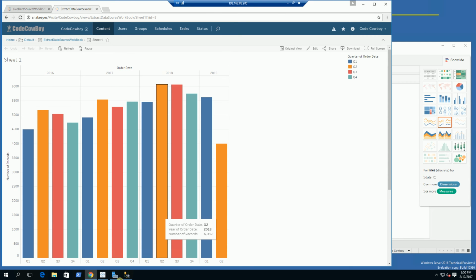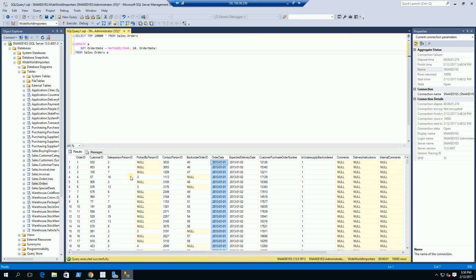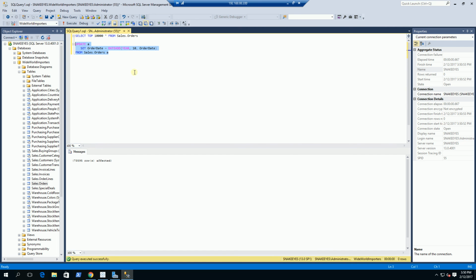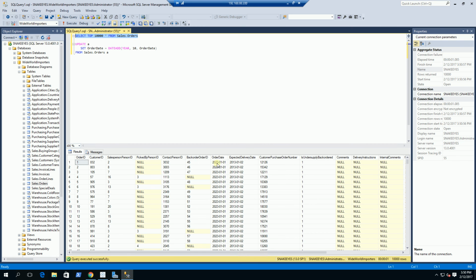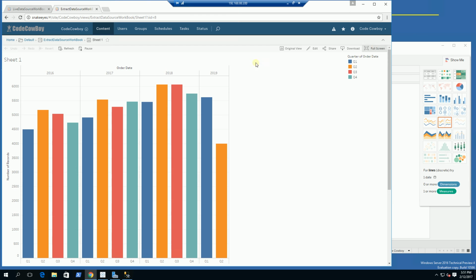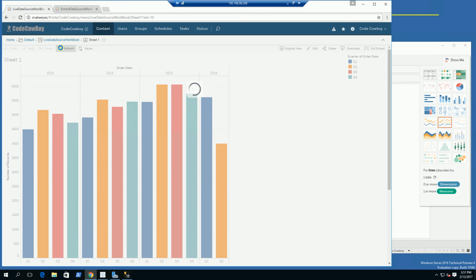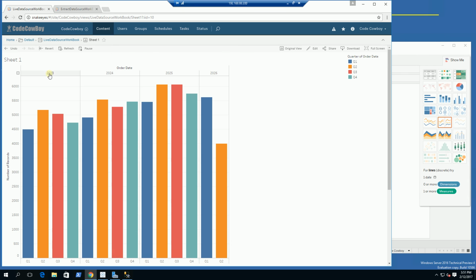Now I am going to go ahead and add 10 years to the order date right into the database. And you'll notice now it starts at 2023. I'm going to go back up here. I'm going to show you the live data source first by hitting refresh. And you'll notice now it starts at 2023 all the way up to 2026. However, in my extract workbook, when I hit refresh here, it stays at 2016.